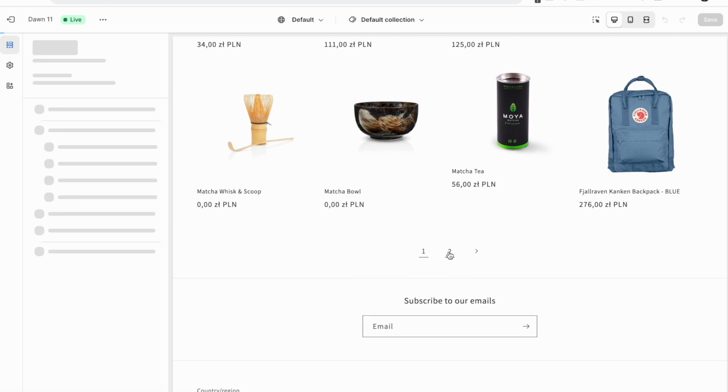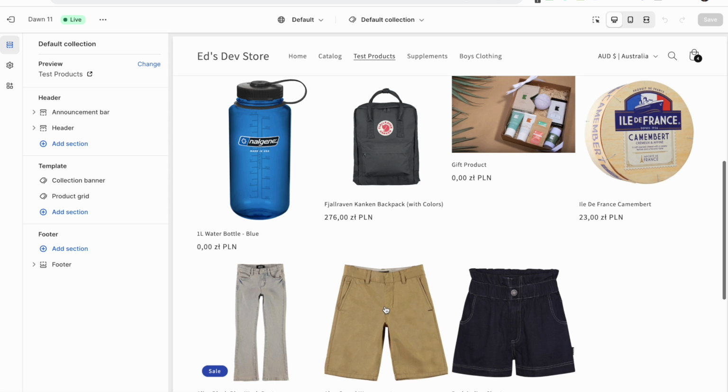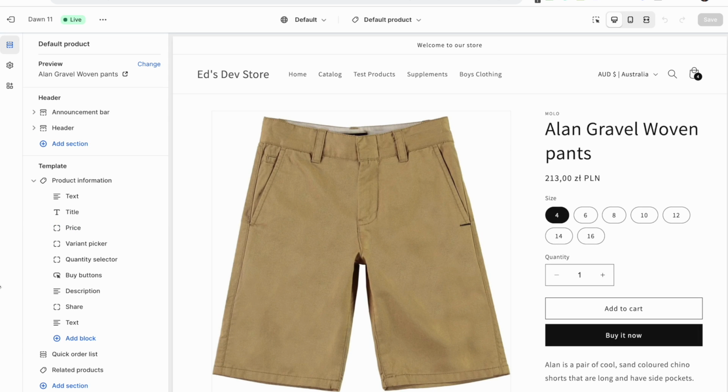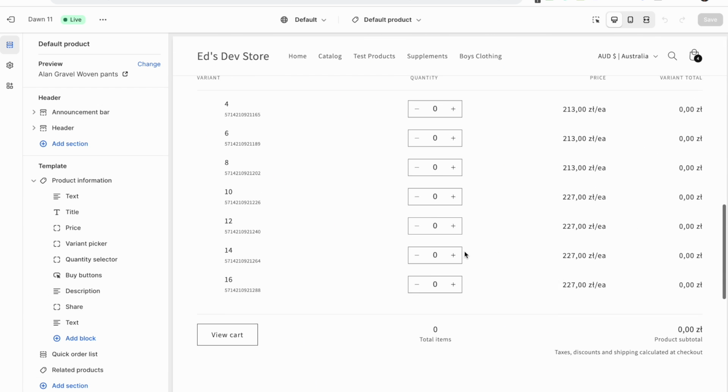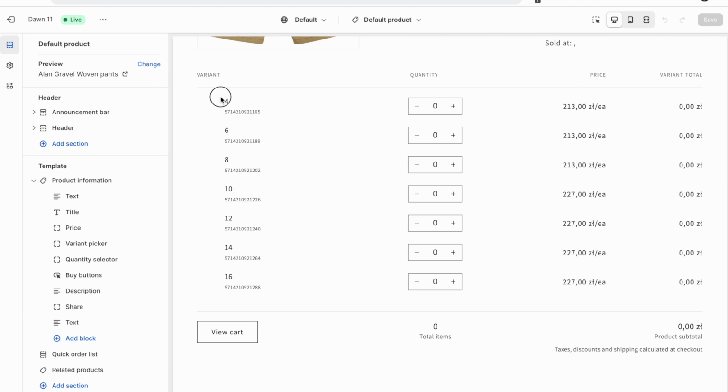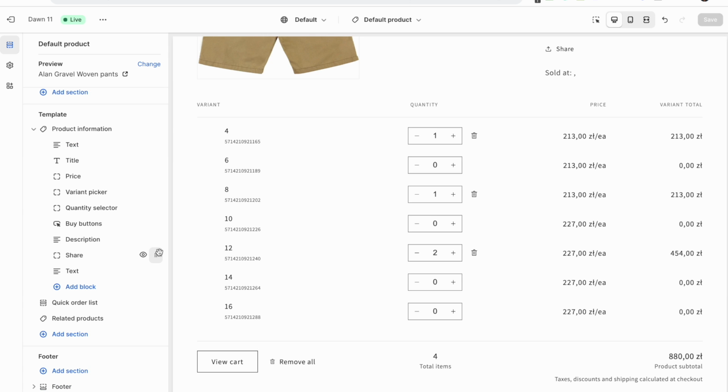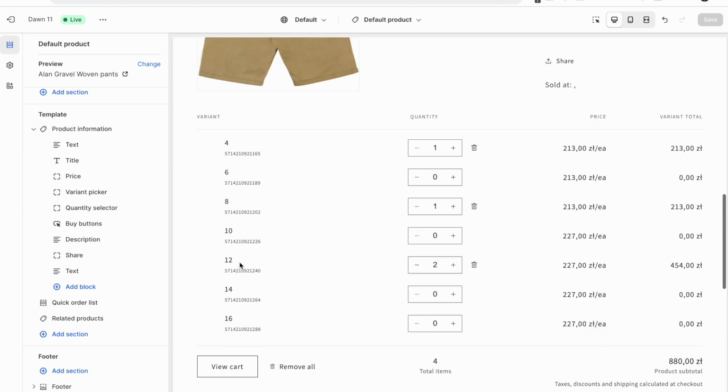Well, Dawn seems to have some new features as well that are optimized for wholesale. So on product pages, only on product pages, you have this new section available called Quick Order List. This is the section, you'll find it under Add Sections. And here's what it looks like. As you can see, these are all my variants here, and I can quickly add whatever amount I need. So it's actually not that quick because it loads like that. But yeah, basically that's one of the more interesting features of Dawn 11.